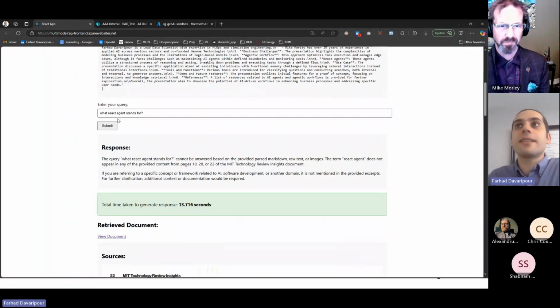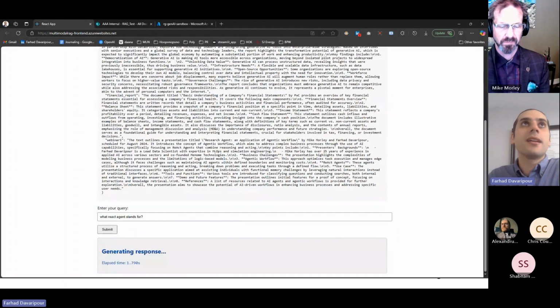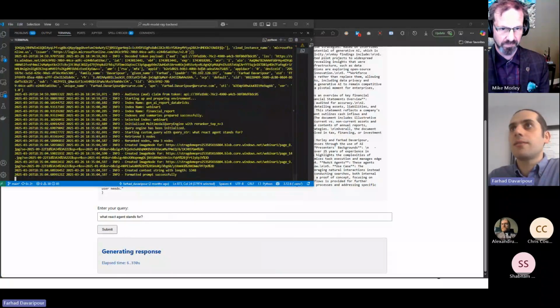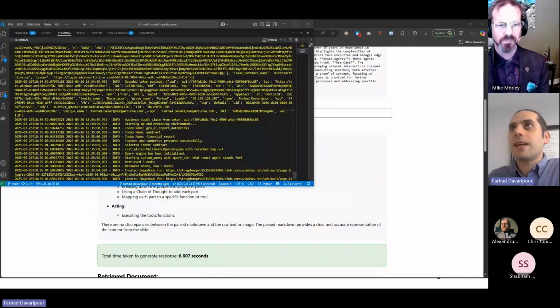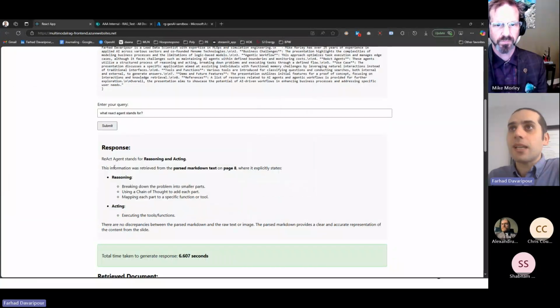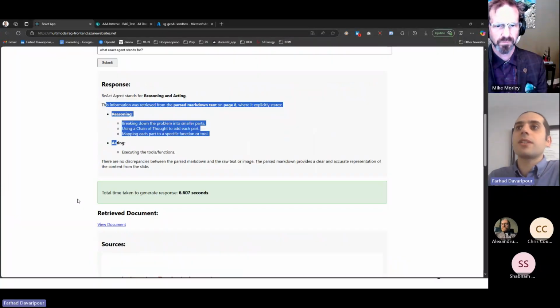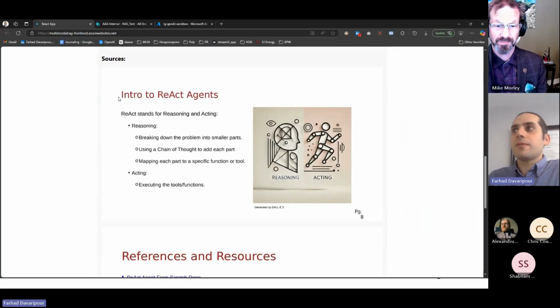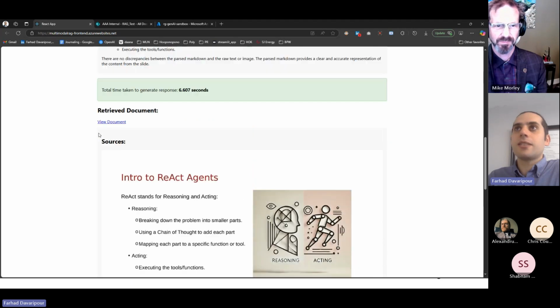And now I'm going to ask the same question again. And again, we can also see it passes down the token and just starts going through all the documents, and it selects the webinar 1 just to find the answer, because that was the document that has the answer. And the answer is that ReAct stands for reasoning and acting, and this is the information. The information is coming from this document, and it has received the information from this part. So ReAct stands for reasoning and acting.